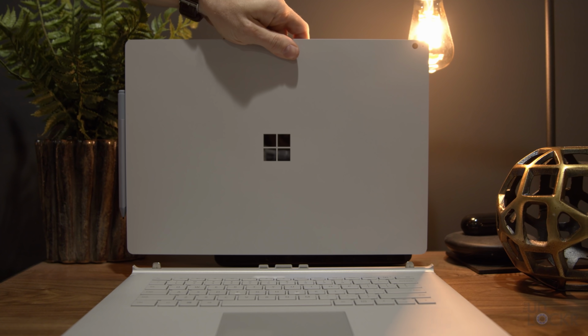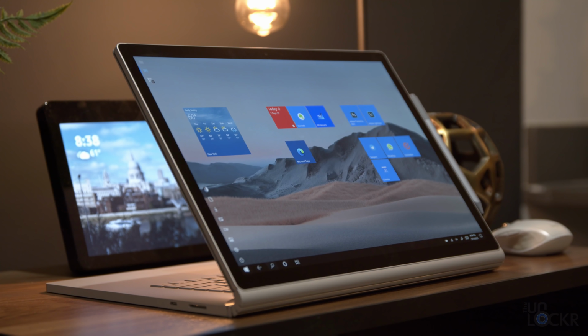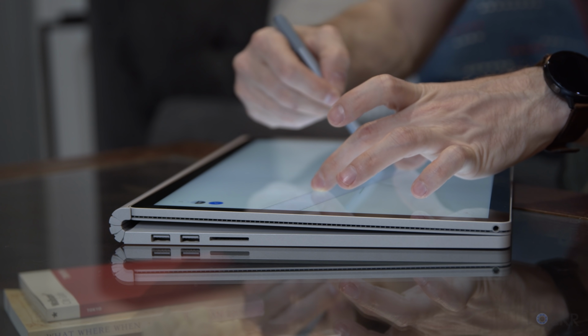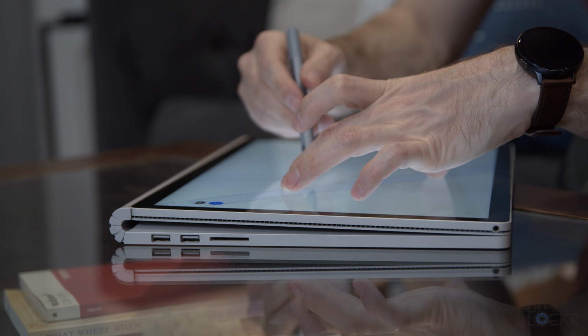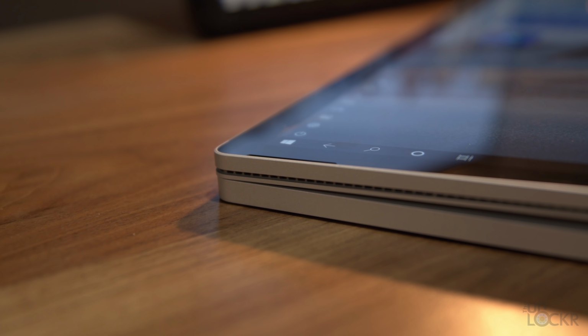Now, you can remedy this, though, by actually reattaching the screen backwards and using it at an angle or laying it flat against the keyboard to at least get the tablet feel while keeping the power, as well as the extra battery that's housed in the base that we'll talk about more in a sec, even if it just kind of makes for a, well, very thick tablet.